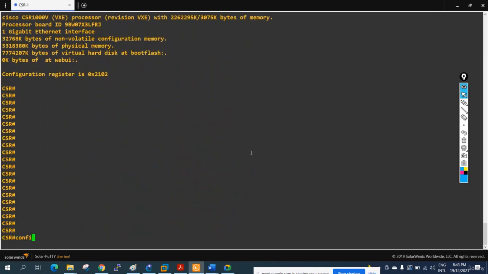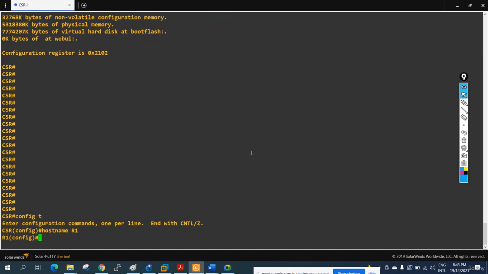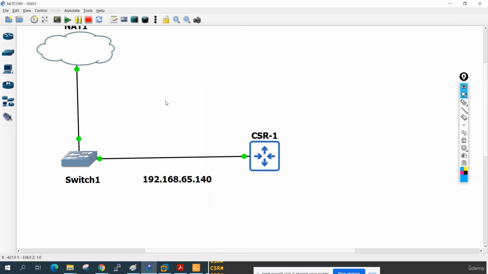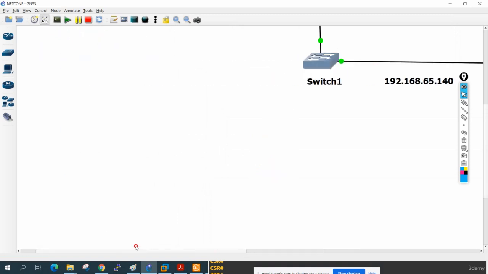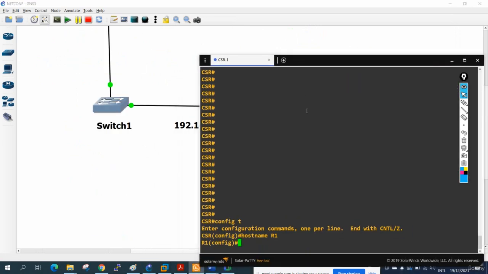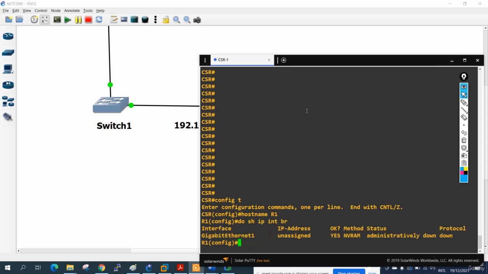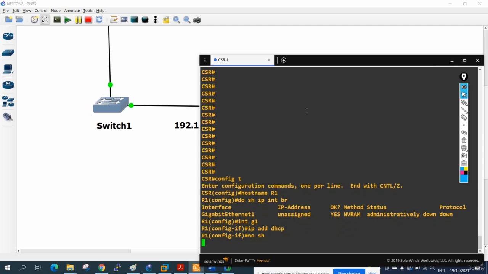First of all we will do the basic configuration. I will write the host name, whatever name I need to give, like R1, and then we will assign the IP to the interface. Let me check what interface we have. By default interface 1 will be there. Show ip interface brief. I have G1, only one interface, so I will write interface G1, then ip address dhcp, and then no shut. Even if you don't write ip address dhcp, no issue, you can assign the IP manually also.